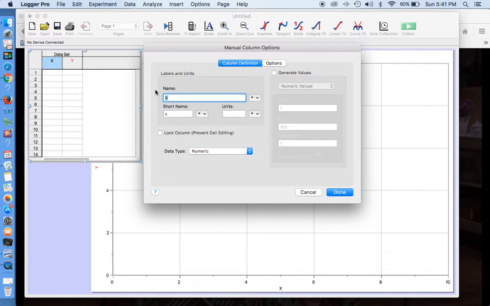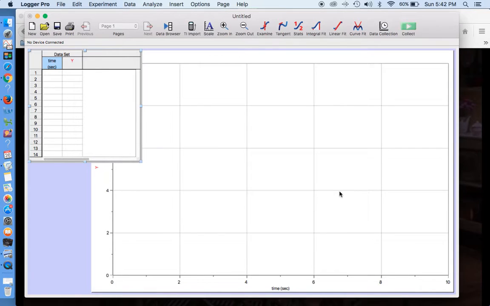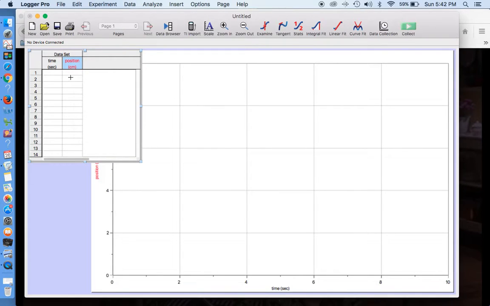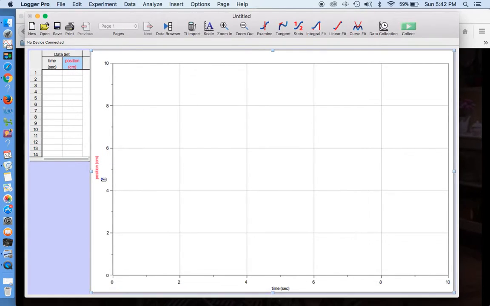For example, if we do a position versus time graph, our x-axis, or horizontal axis, is going to have the time, so we're going to write the name in. We're going to give it a short name, T for time, and some units, and click Done. On the y-axis, we're going to put position. Our short name is going to be x, and our unit for this lab is going to be centimeters. You can see that it puts those names in, and it also changes the titles of the axes itself.